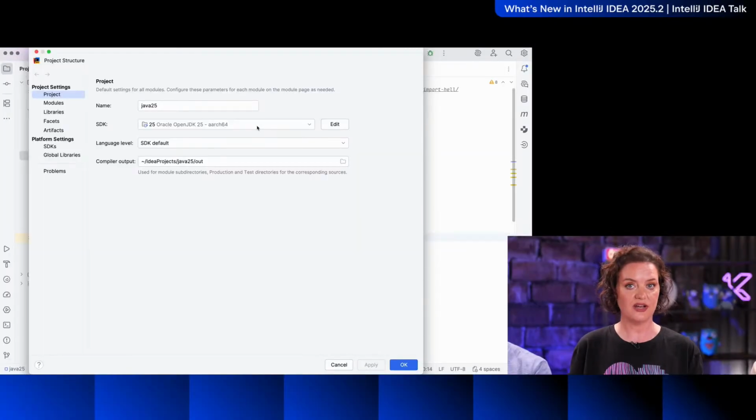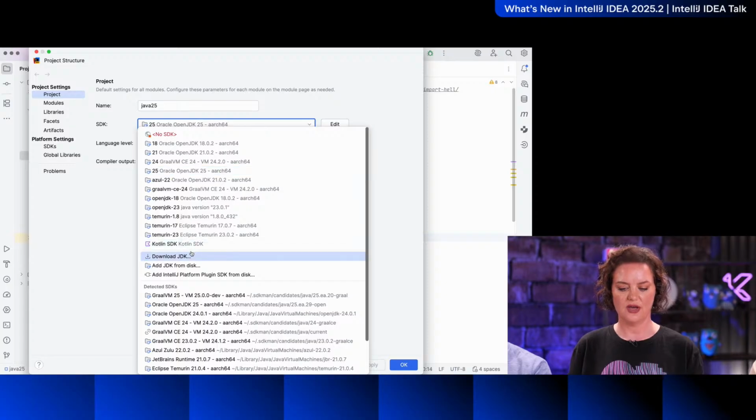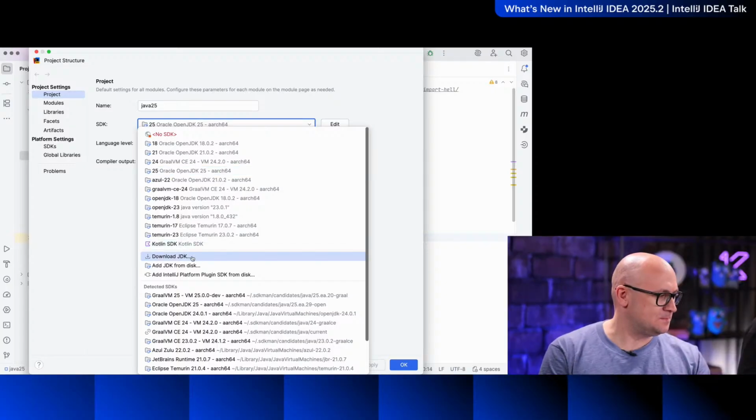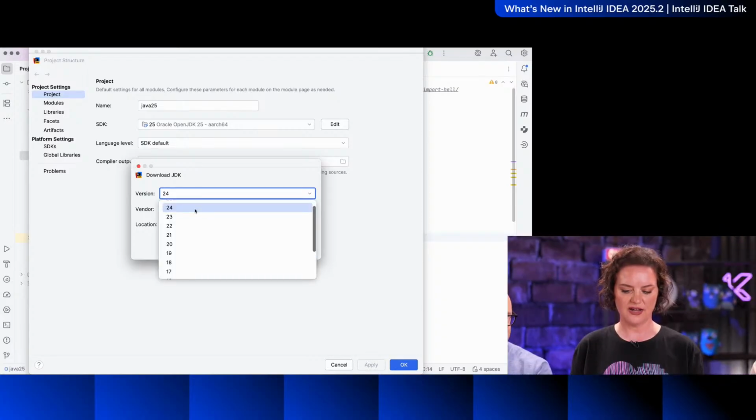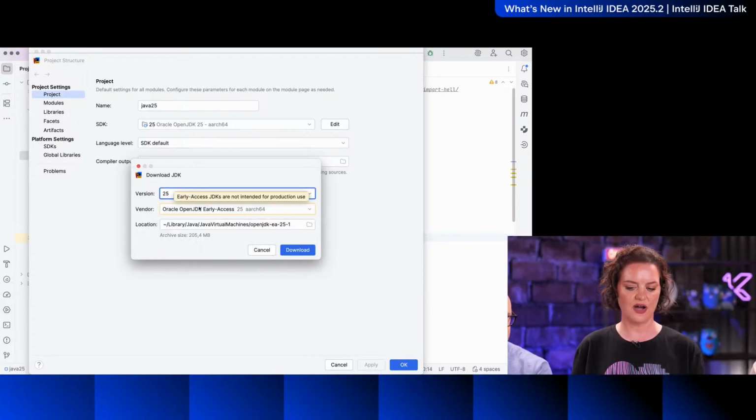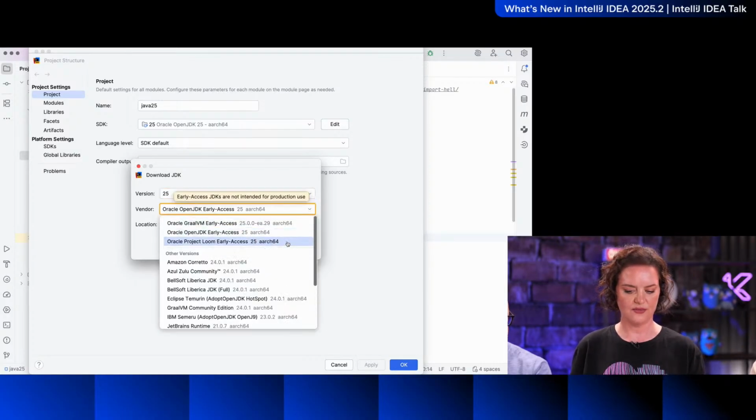In fact, you can download Java 25 also, or any JDK version, but now also early access versions from inside IntelliJ IDEA. Let me show you. I've already downloaded Java 25, but if you want to download a JDK, you can open the project structure and select Download JDK. We can select a version, so here we can select 25, and that will give us early access versions for 25 and a warning to not use that for production. So we have several versions that we can use for Java 25.